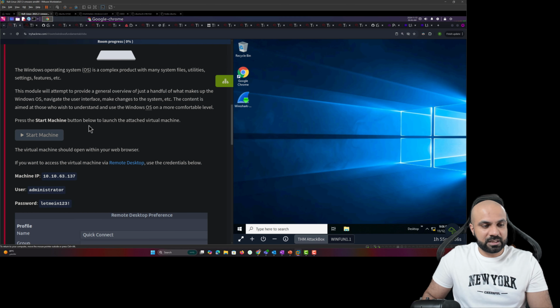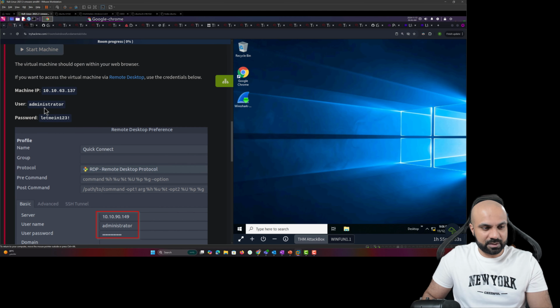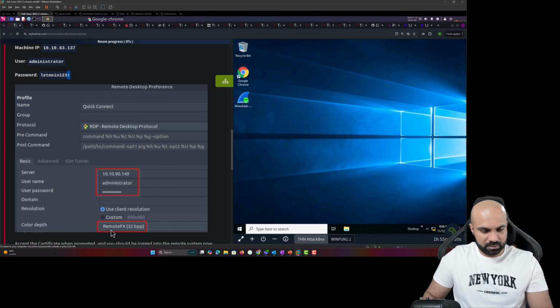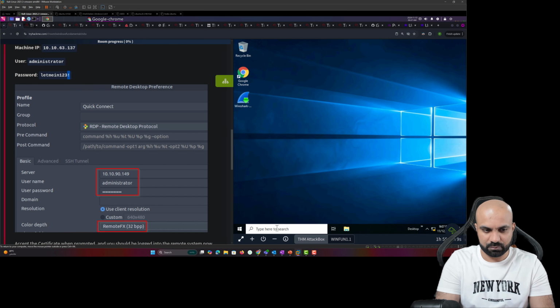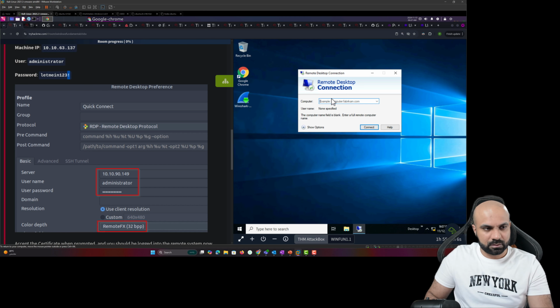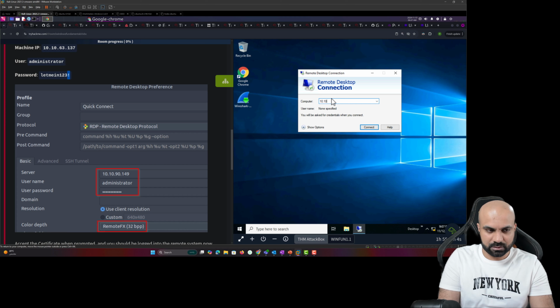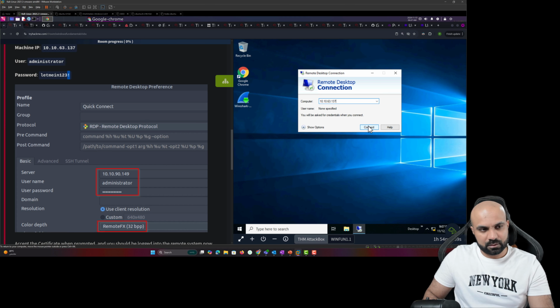Press the Start Machine button. We already did so. We have the machine IP address, the username is Administrator, and the password is letmein123!. This is how you're going to do the remote desktop. Yes, we have Remote Desktop. Let's try this. The IP address is 10.10.63.137. I'm going to connect.